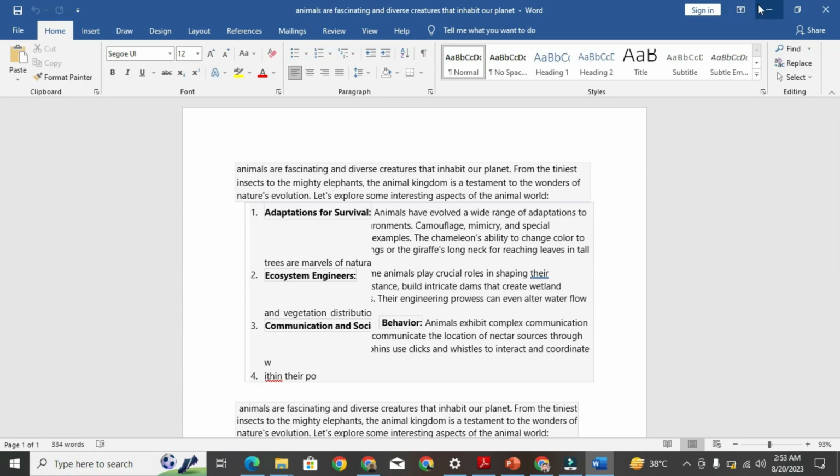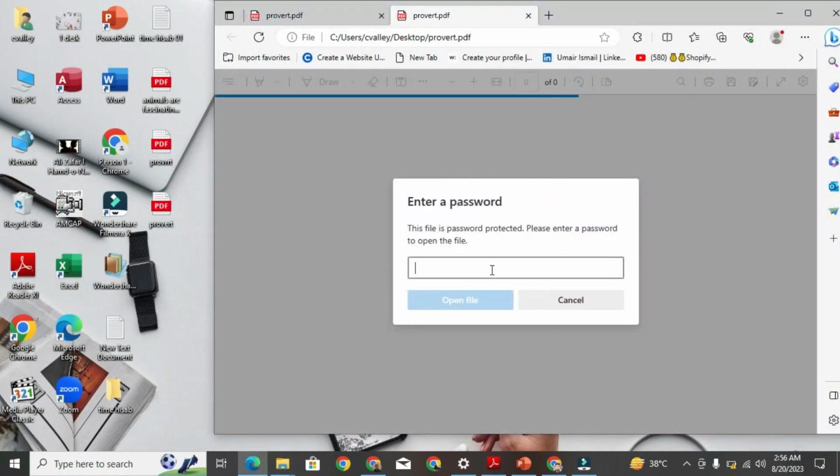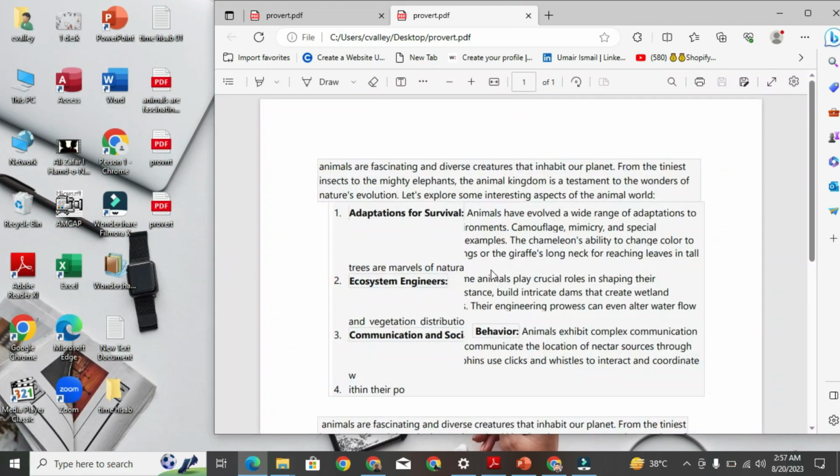After this, close all the files related to PDFs. Once they are closed, open the PDF file you recently saved and protected. Simply double-click on the PDF. You'll see that your PDF is now protected. Enter your password, and the PDF will open.